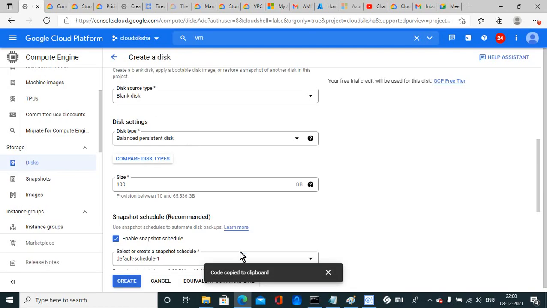So this is all about the VM, disk and image.